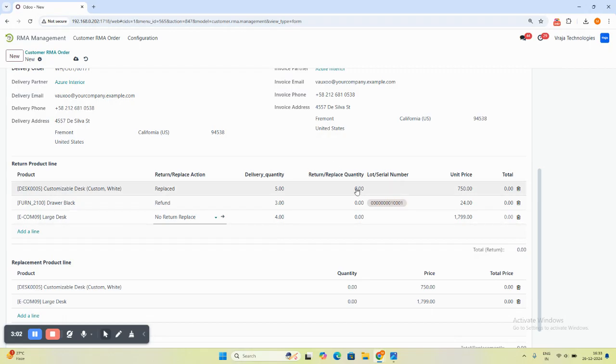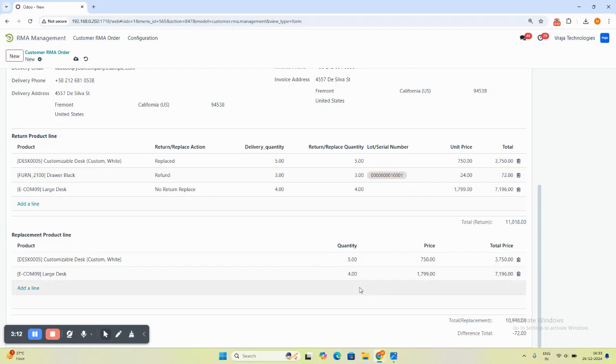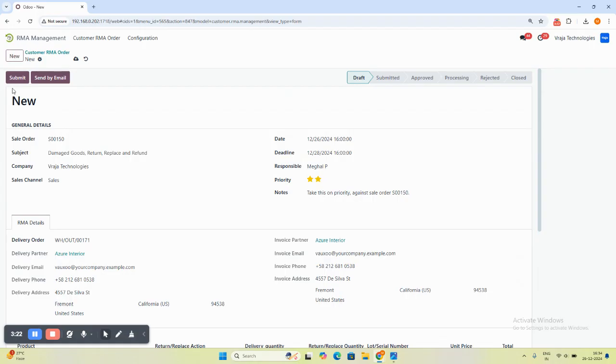As you can see, we will mention the quantities, we will mention the full quantities currently. So here are the quantities that we mentioned, and it will also have the quantity automatically populated. And here you can see the difference of both the items. So here is the difference. And once this is done, we will submit this.